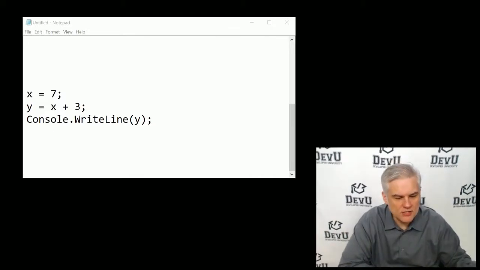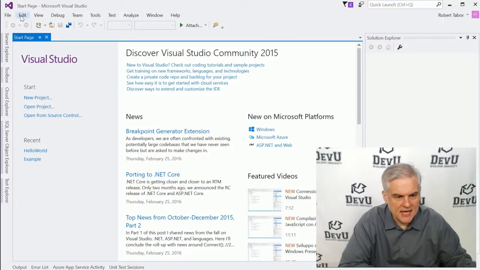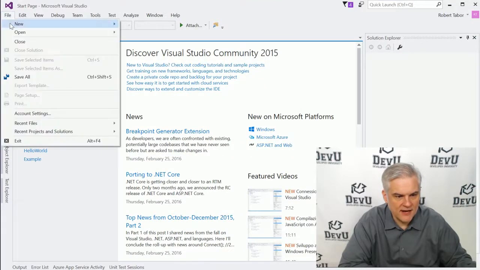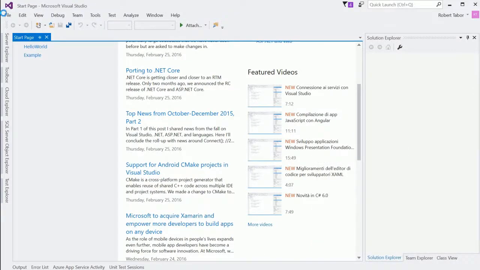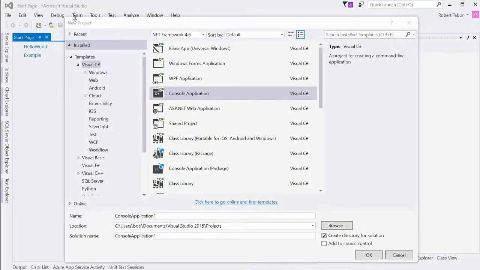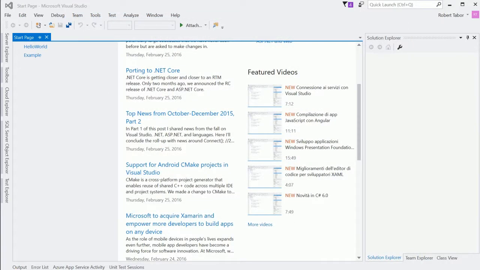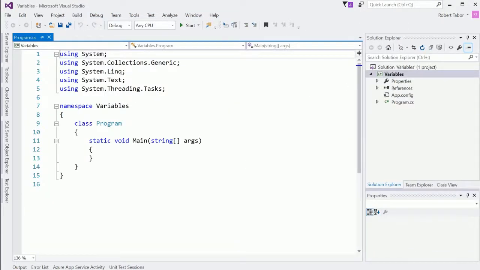So to get started, what we want to do is create a new project. And here again, I'm going to go to File, New Project. We will go to the New Project dialog and make sure we select the Console Application project template. And here we're going to rename this and call this project Variables, and then click the OK button. And Visual Studio goes to work, uses that template, and creates a new solution with a project.